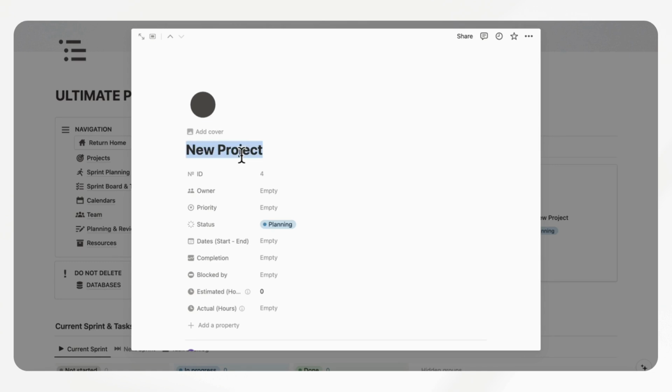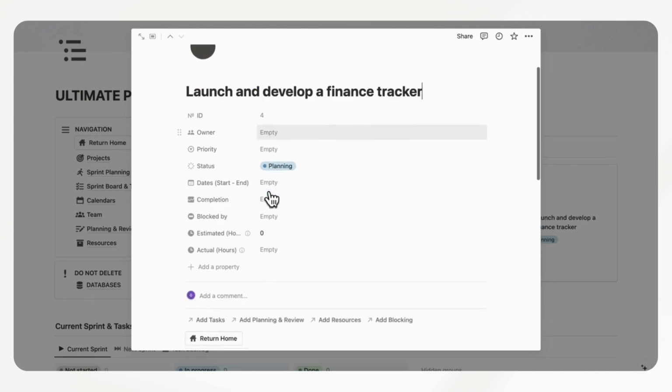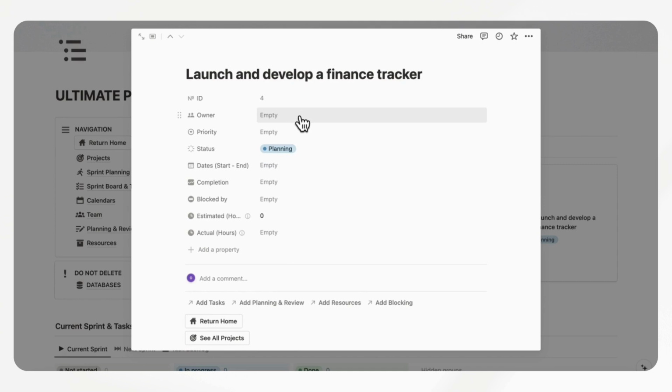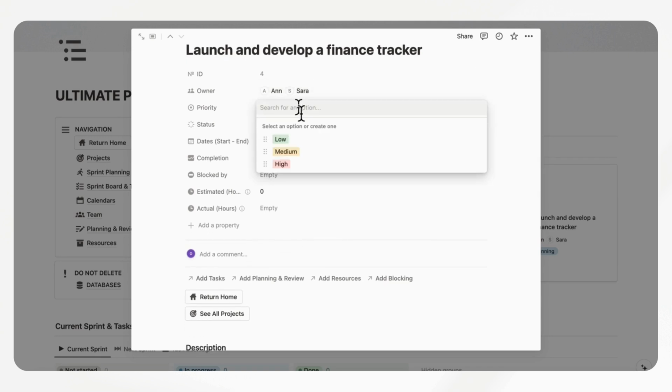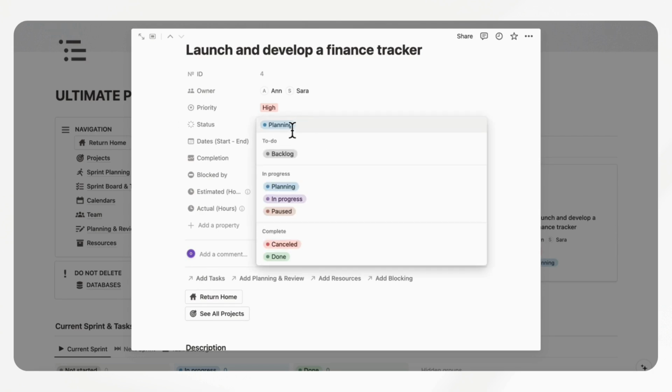And we can start by thinking of a project that the Organized Notebook might have. And we actually in February are planning to launch a finance tracker. So we're going to go ahead and type. And here you can choose to add an owner if there is someone in charge of this project. In this case, we're just going to put both of us since we're both going to be working on it. The priority for this project is very high for us right now, and we're going to start planning it. So we're just going to keep it to planning. But as you can see, there's multiple statuses you can choose from: backlog, planning, in progress, pause, canceled, and done.